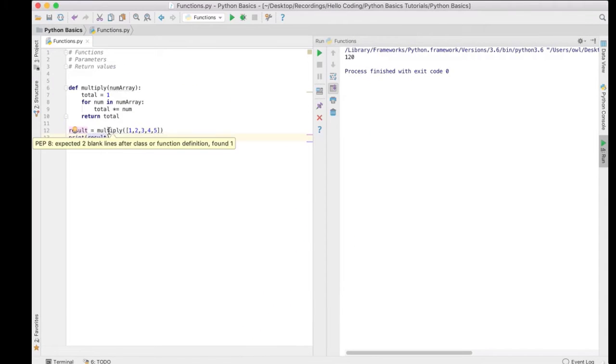If we wanted to do the shorthand, we could actually just print a call to multiply here. So I could just take this, copy it, and paste it in, and eliminate the need for my result variable, and it will do exactly the same thing. So now that we've covered return values and parameters and the basics of functions, that is pretty much all we have to discuss on this topic.